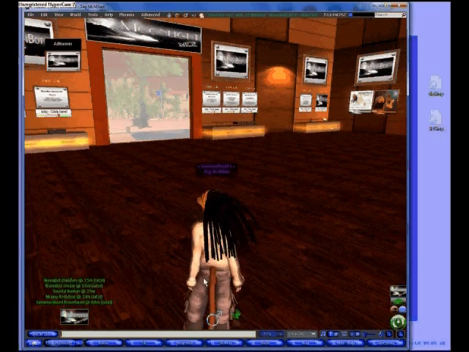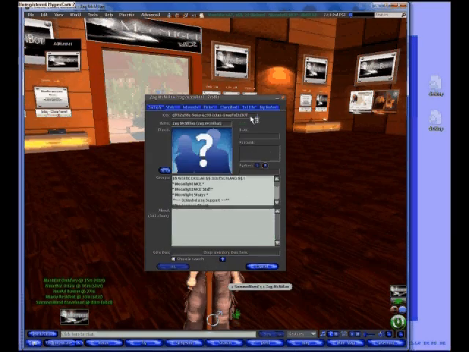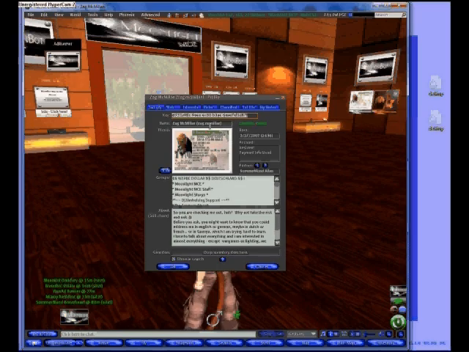If you're using the Phoenix viewer like me, it's very easy. Just open your own profile. On the top of the profile page you will find your avatar key. You can simply right click and copy it from there.